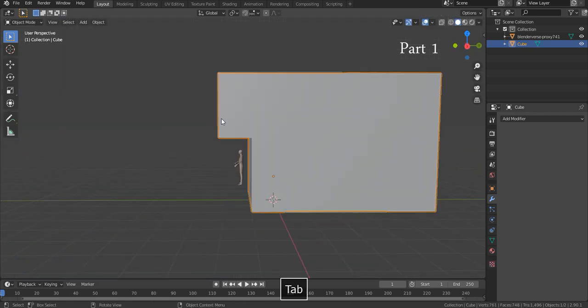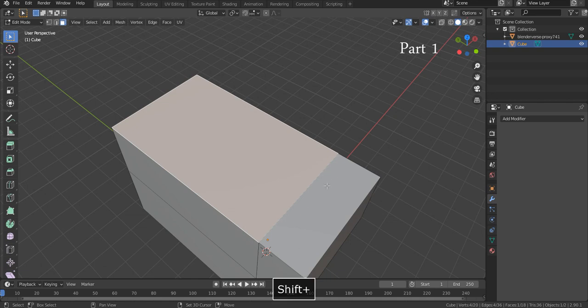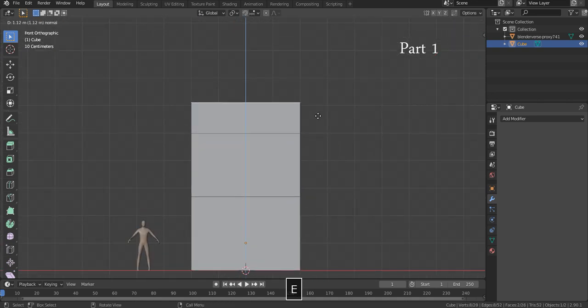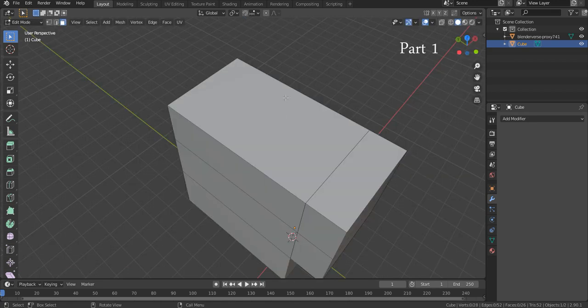Now let's make the roof. To do that, first select these 2 faces and extrude them out. We will make the triangular kind of roof that you often see in medieval architecture. Now choose Edge Select mode and select these edges.